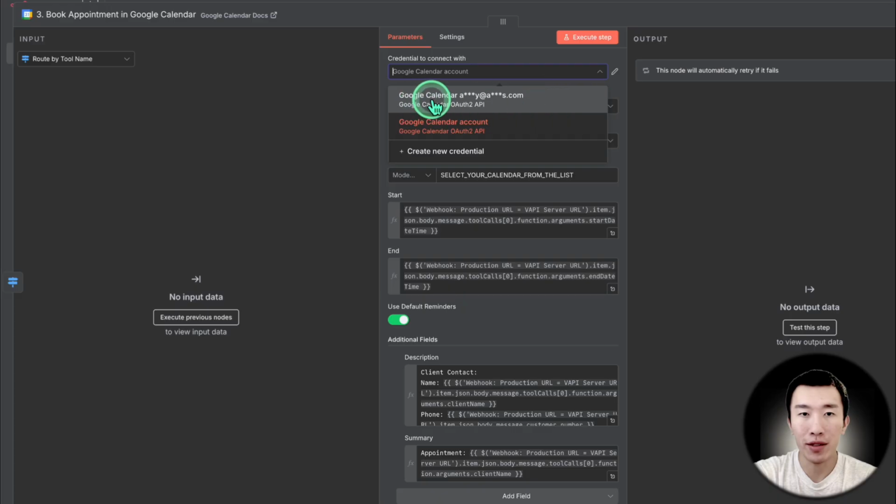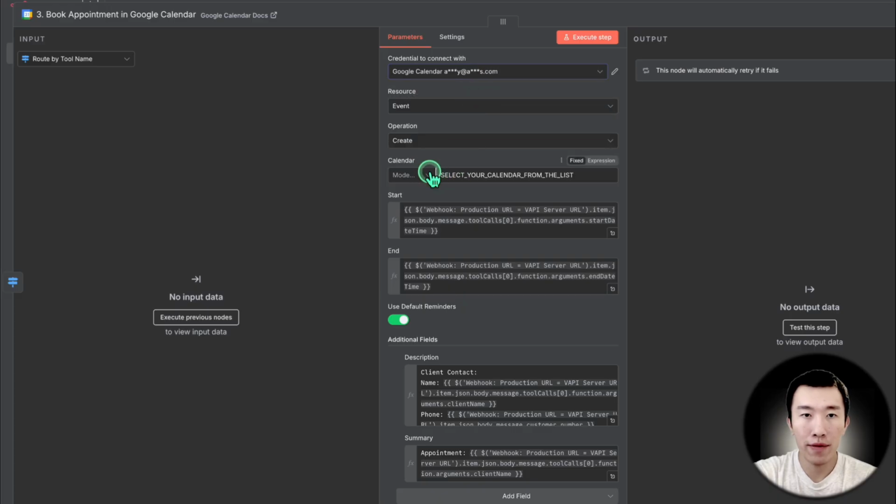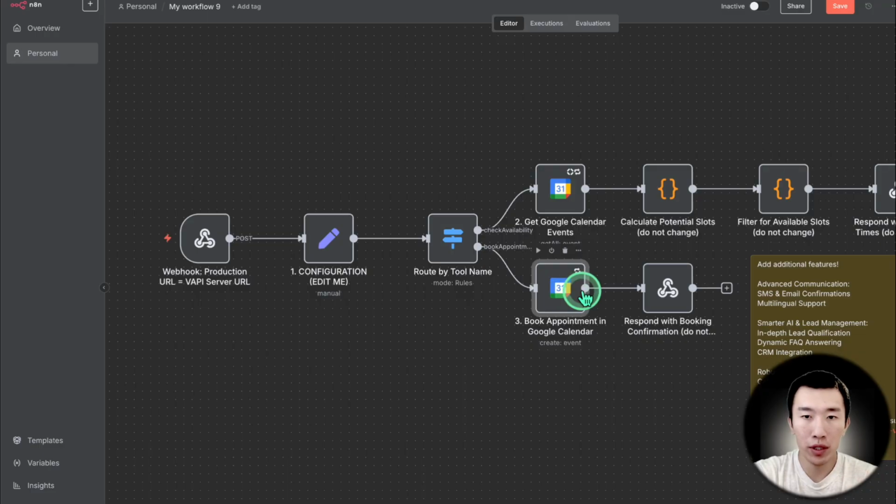So if not, just go ahead and click the credential that you need. Then for our calendar, we're going to choose it from the list. And then we're just going to select our calendar from the list. Now, just for demo purposes, I'm going to book it into my demo calendar. And then after the appointment has been booked, we're just going to respond with a booking confirmation, something like, your appointment has been successfully booked.